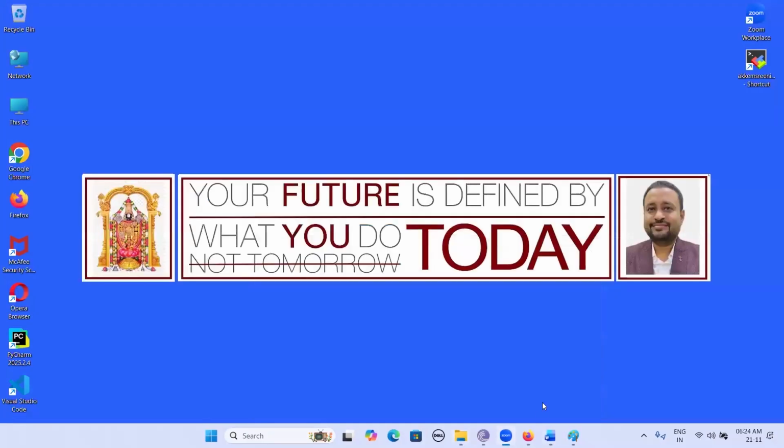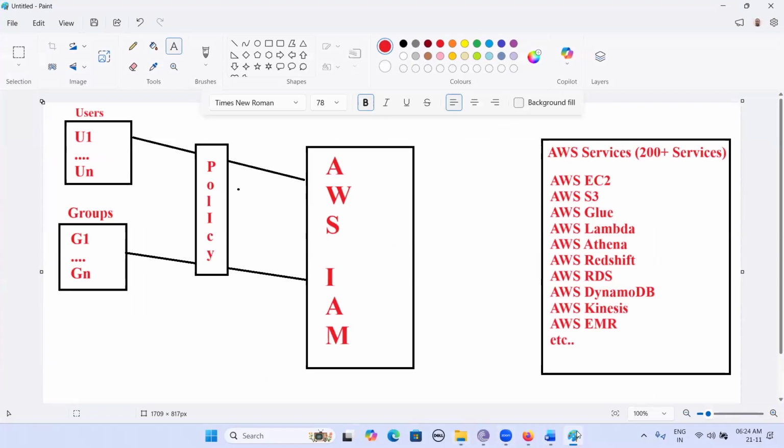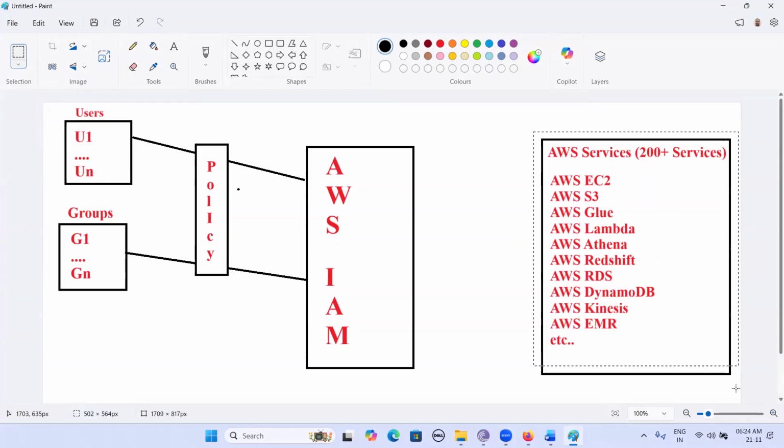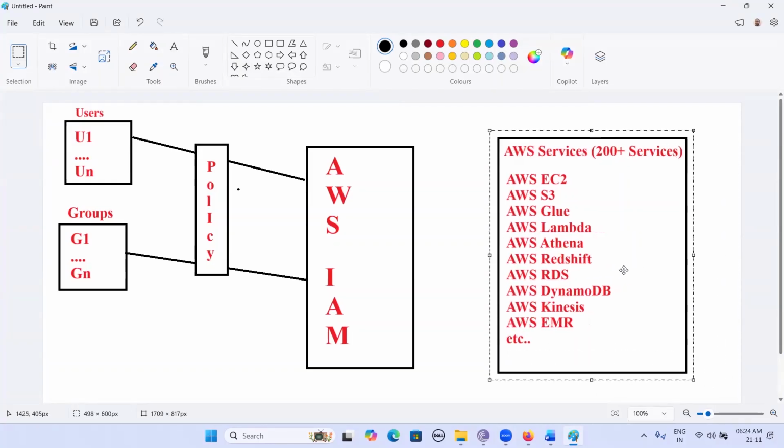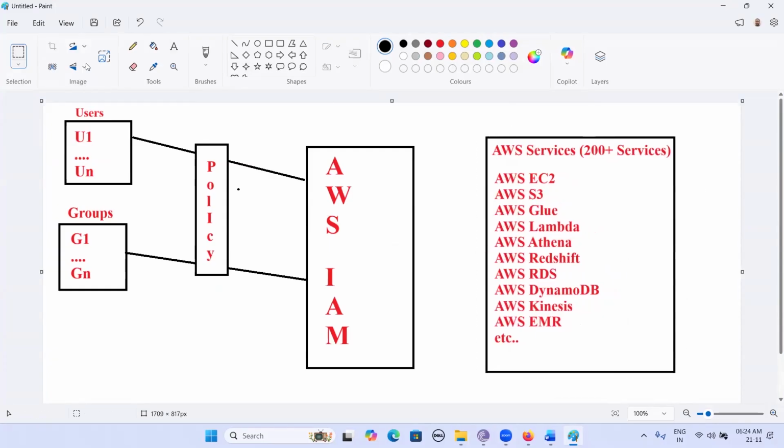Let's continue. Let's say user 1 wants to access this EC2. User 1 must have a policy to access EC2. The policy should be assigned to the user. Using AWS IAM, we can create users, but without assigning an EC2 policy to user 1, he cannot access the EC2 service.